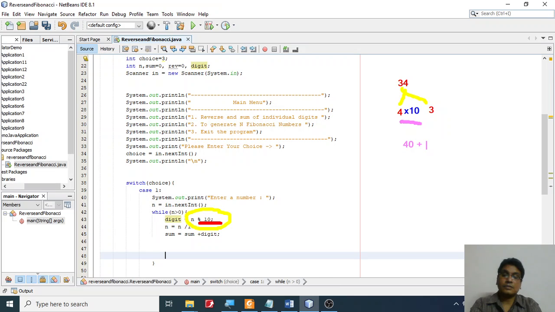Yes, plus 3. So what will be the answer? 43. So the answer will be 43. This is what I am supposed to do. Okay, so in other words, if you get one number from here, multiply it with the 10, add the next number.